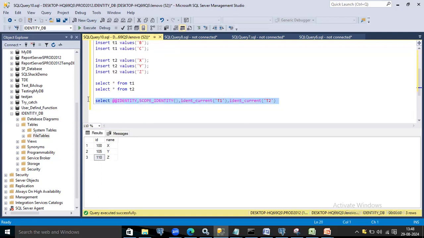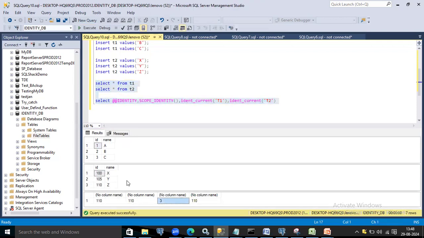So if I run this, what is the result I'm getting? Now you can see these two are the same, @@IDENTITY and SCOPE_IDENTITY(). This time it is giving the same value, but you can see for T1 it shows what was last added in the identity, which is 3, and for T2 it is 110. I'm running all 3 at one time. So you can see 3 is the last added into T1, and 110 is the last inserted in the other table. That's why I told you this is limited to the table.